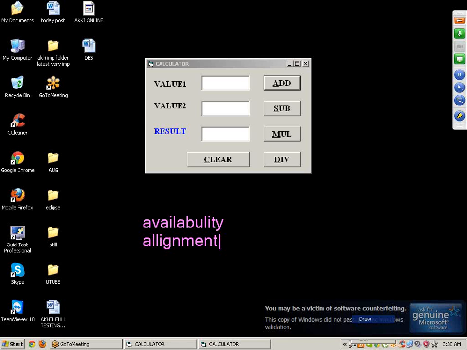Next, alignment. Whether each and every object or each and every functionality has alignment or not. Each and every functionality's alignment is proper or not. There is no need to perform any action. Without performing any action, we can see and say, okay, yes, alignment is good.